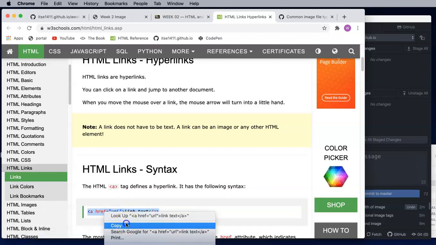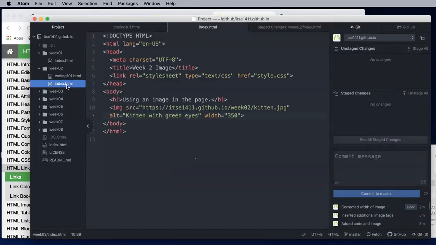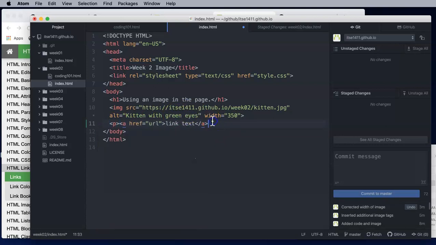So I'll copy this and I'll bring it back to Atom. I'm in the index page for week 2. Below the kitten, I will put in this link. That basically right now all it says is nothing. It says that there's an anchor. We'll open up a paragraph so that it's got somewhere to live in, and then close it after that.